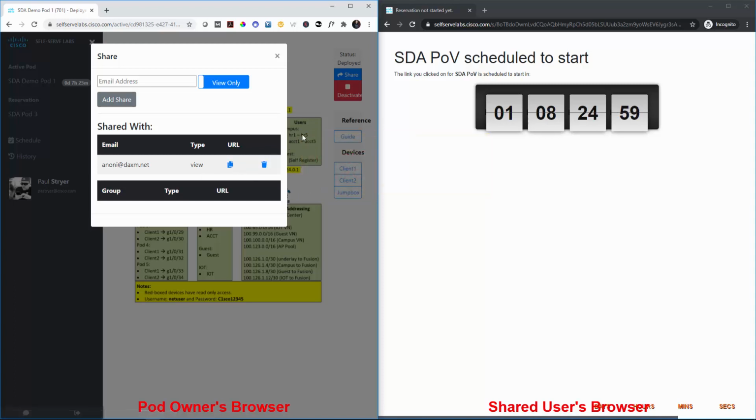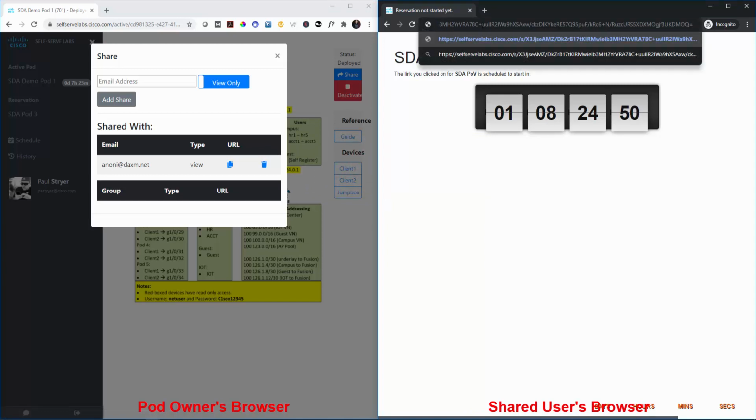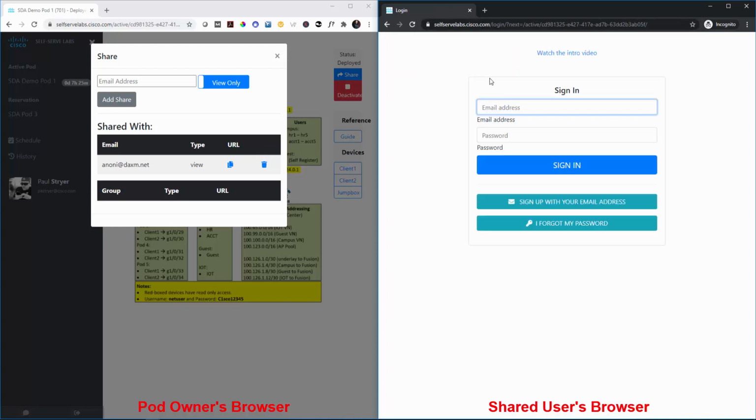Now let's take that URL and paste it into the shared user's browser. And notice that instead of going to a timer, it's now going to take us to a login screen. So now let's talk about the shared user. If the shared user already has an account on the system, they should be able to use their username and password and log in at this time. But if this user is a guest user, meaning they never had an account with Self-Serve Labs, they won't have a password to log in.